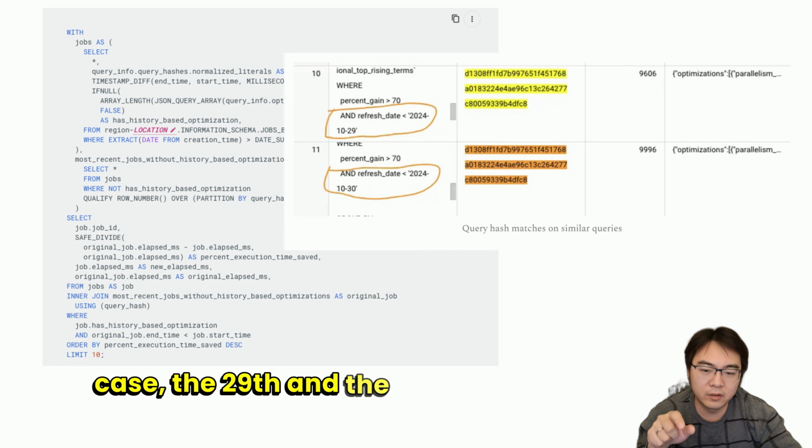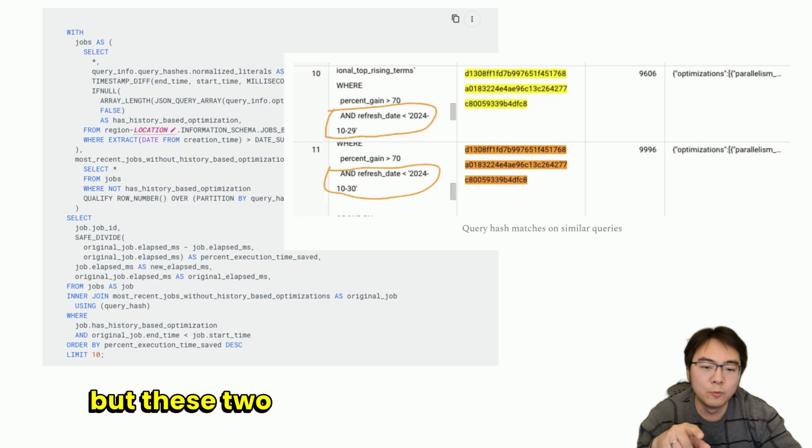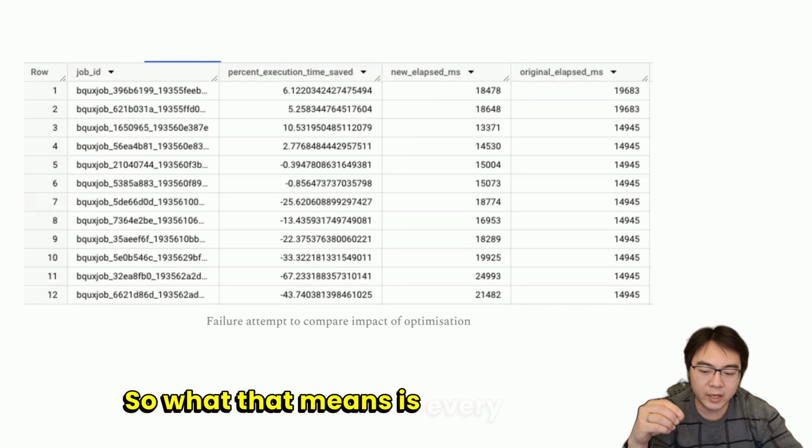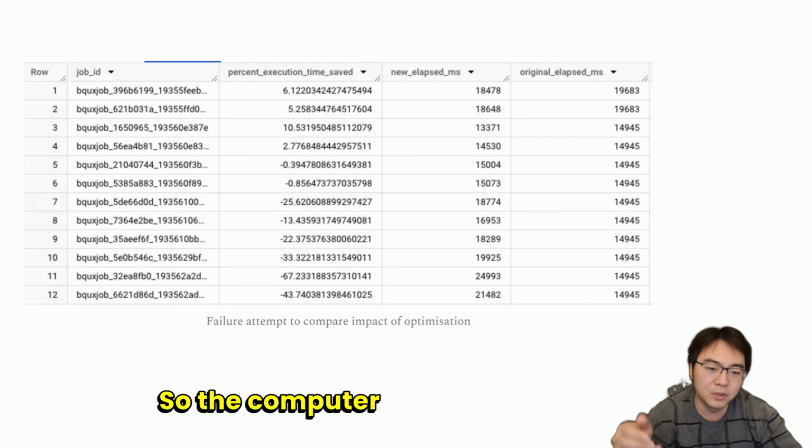the 29th and the 30th, right? The rest of the query is identical, but the date that's being included in here is not the same, right? So one is the 29th, one is the 30th, but these two have the same query hash. So they're trying to use this to compare. And this is what we see. So what that means is every day I'm adding another day worth 400 megabytes, right? So the compute will be higher.